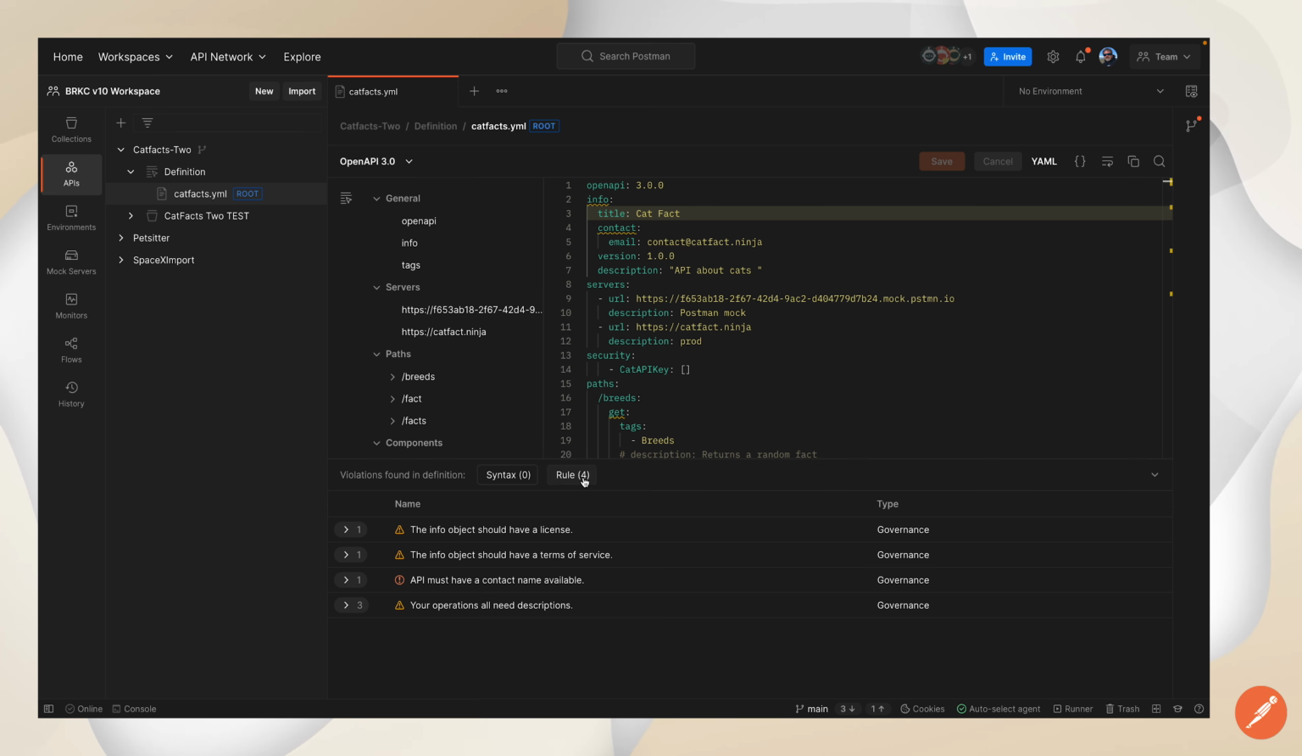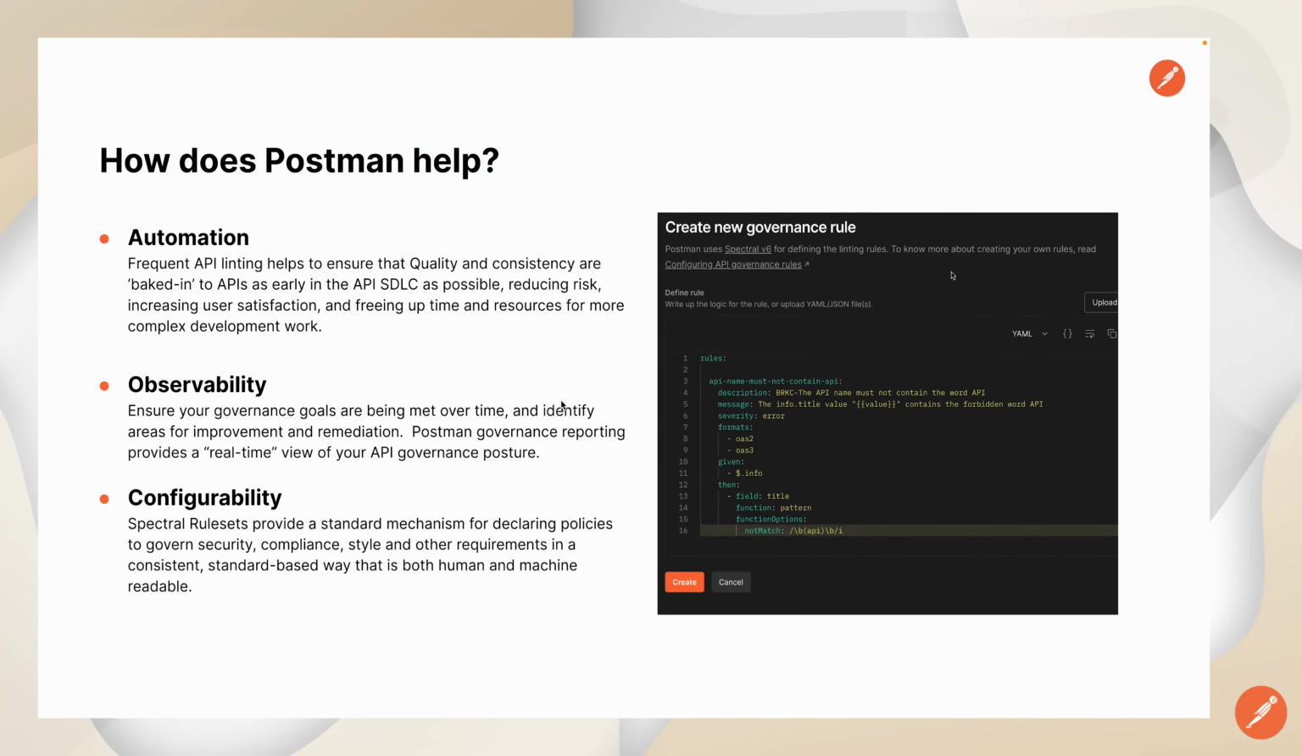This video has been a brief introduction to how the Postman Enterprise platform can help you and your teams to implement a consistent, impactful, and sustainable API governance program by providing automation of and observability into the governance posture of your API portfolio. In the next video, we'll show you how you can configure Postman to meet any governance requirement.